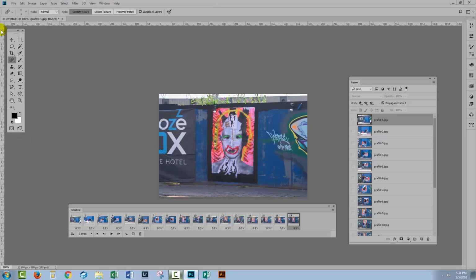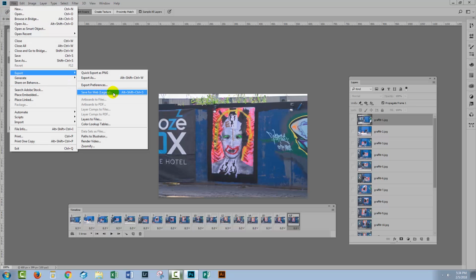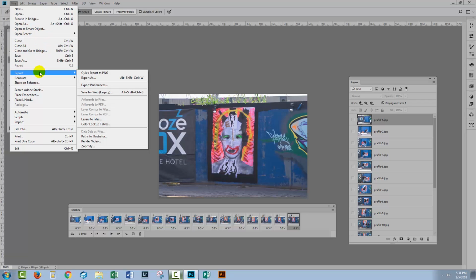To save it as an animated GIF, you'll choose File and then Export, Save for Web (Legacy). If you're working with an earlier version of Photoshop, you might find that Save for Web is not legacy. It's actually an option on the menu here. It's not tucked away inside Export. Where it is really going to depend on what version of Photoshop you're using. So you just want to look for Save for Web.